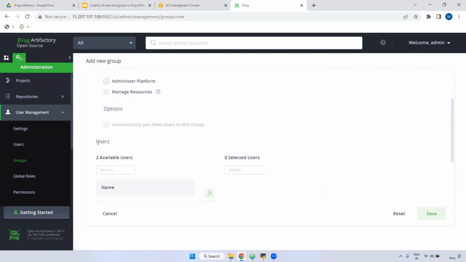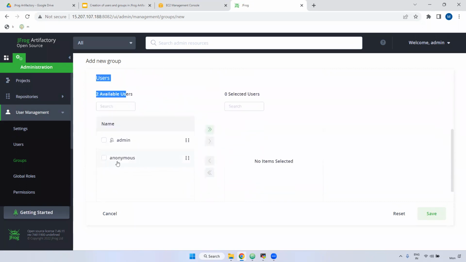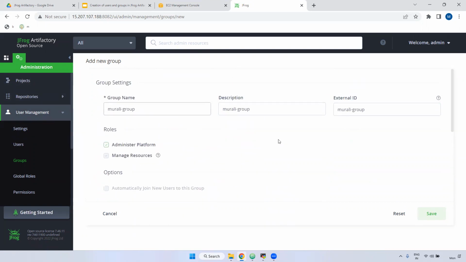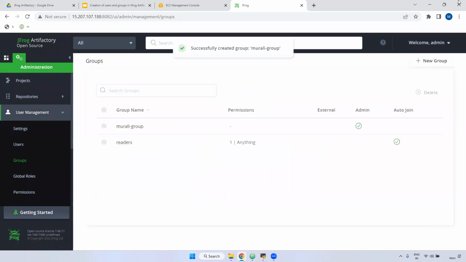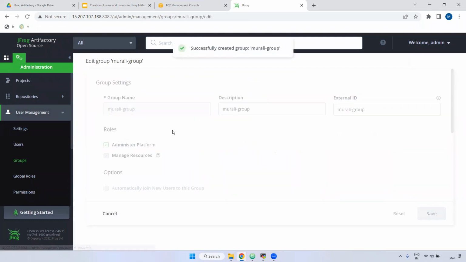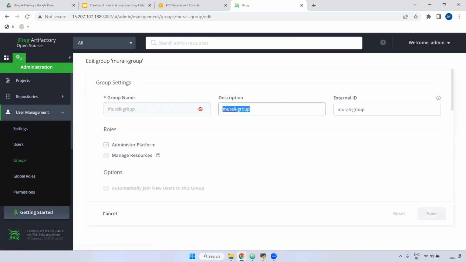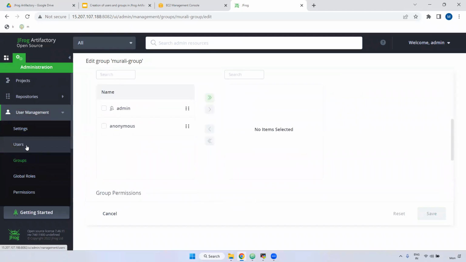And here, we have to add the users. Currently, we haven't created any users, right? Later, I will create the user and add that user to this Murali group, okay? Just save it. Now we have created it, click this one. If you observe here, once we create the group name, we can't edit it, okay? You can edit the description and the ID. And if you want to give other permissions instead of administrator, you can give them. Okay, fine.